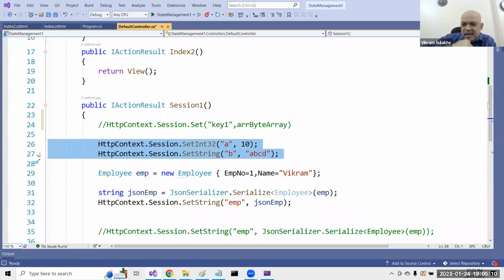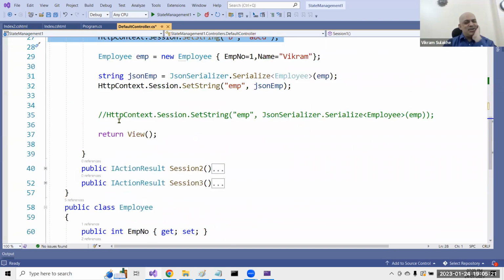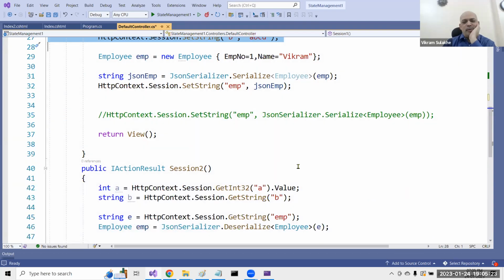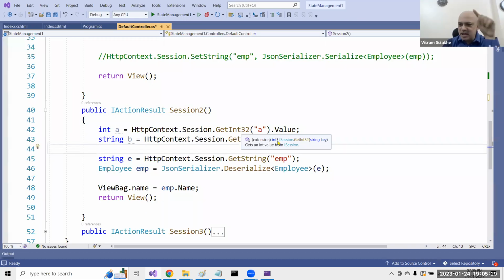Now give me the reverse. What will we do for reading the value? This is for setting the value. How will you read the value? Get int and get string. Okay. So that's 7-5 again. Good. So GetInt and GetString is what we are using here to read the value. So exactly the reverse.